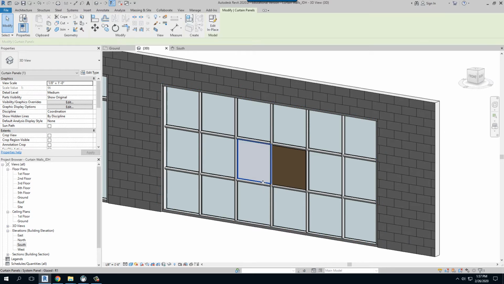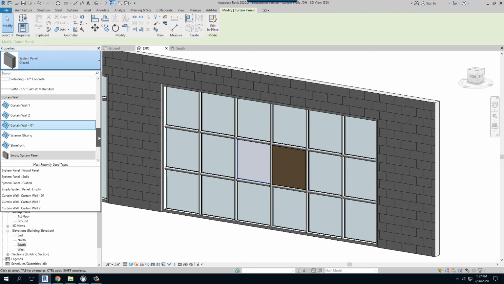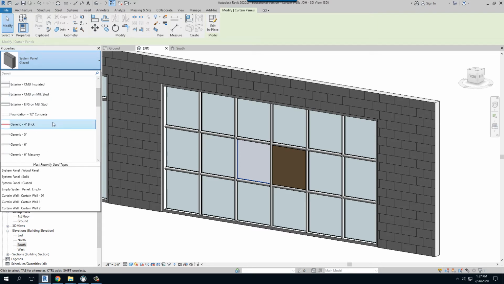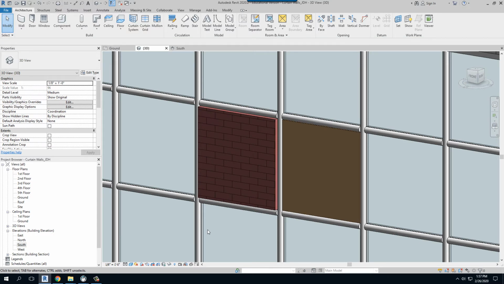I can also come back here and bring in this next one, right? And I can hover, tab, click. And not only can I put another curtain panel in there, but what if I wanted it to have an industrial kind of brick look? I can make that brick. I can put a wall. Any wall that I have in the project, I can put in a curtain panel.